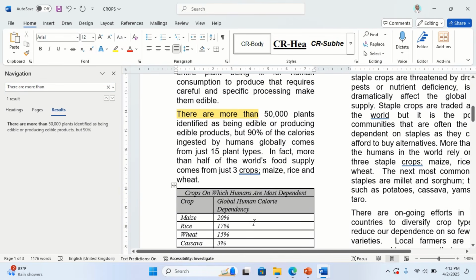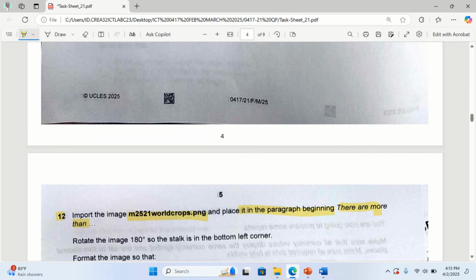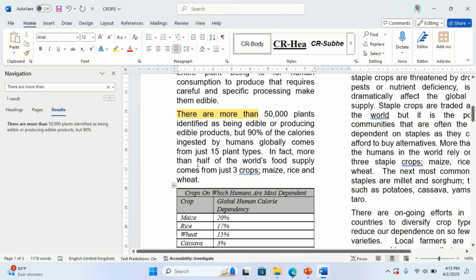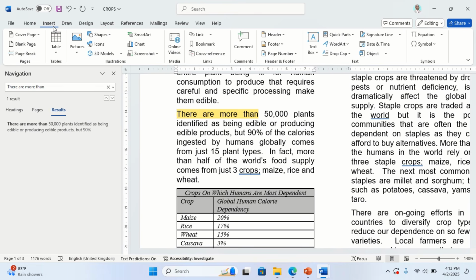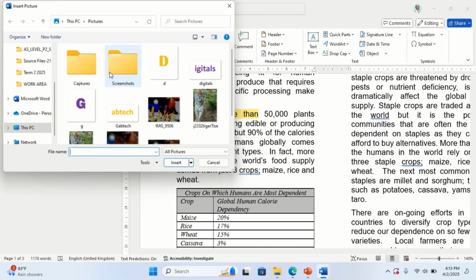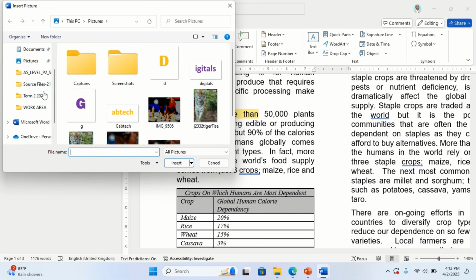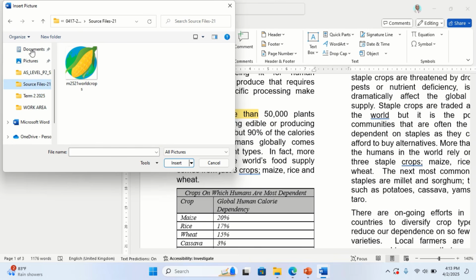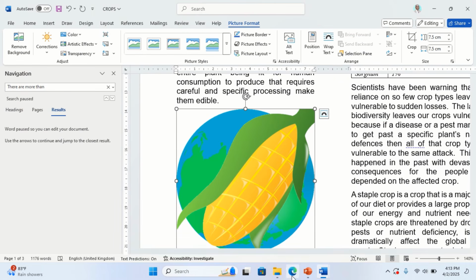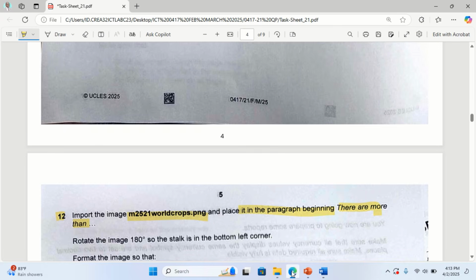So the question said I should put the image there. So I'm going to place my cursor here, where I go into insert picture from this device, and I will locate my source file folder, which is here, and here is the image. I'll click insert, so I have it. So tentatively I can close this. Then what's the next instruction?